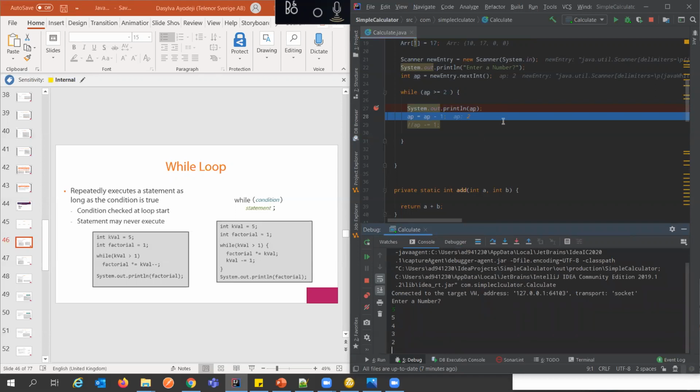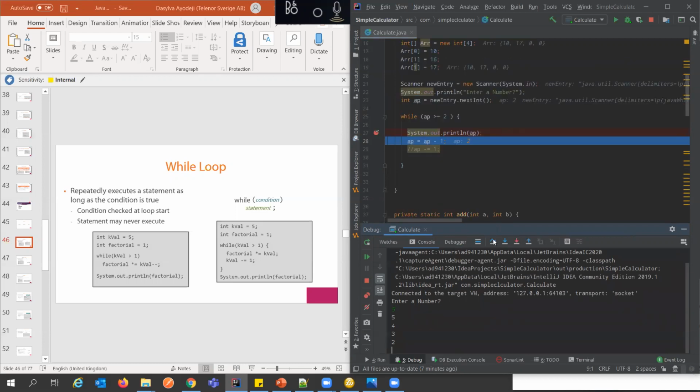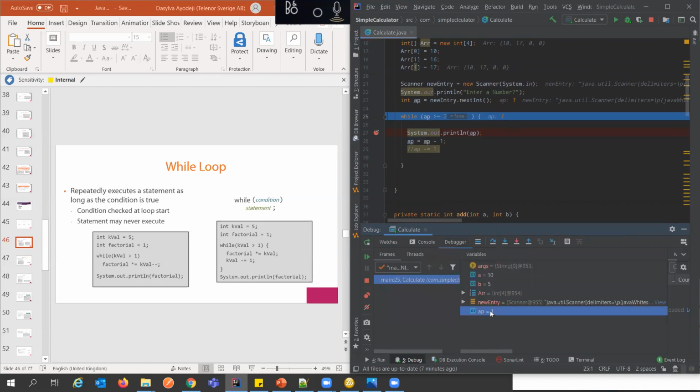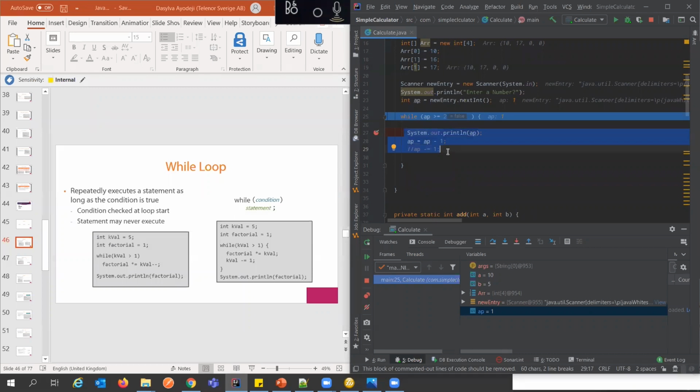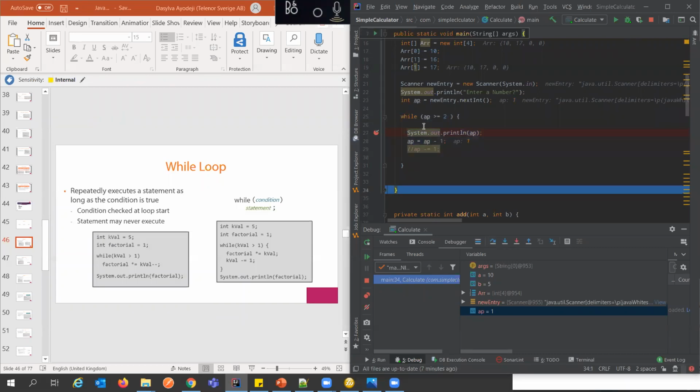Okay, so now this is the interesting point that we need to note. When it now performs the deduction, AP becomes what? When you check your debugger, AP becomes 1. And so it checks the condition again. Is 1 greater than or equals to 2? It says no. So once that is not possible, it does not enter this block of statements anymore. It just terminates at that point. So that is the beauty of a while loop.